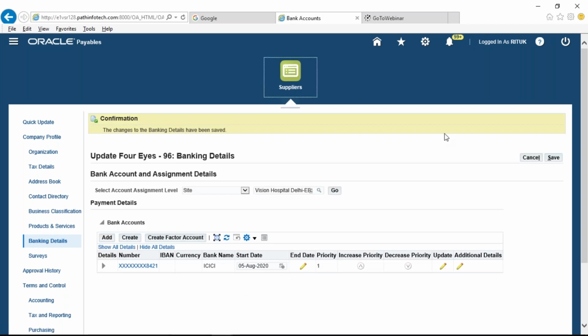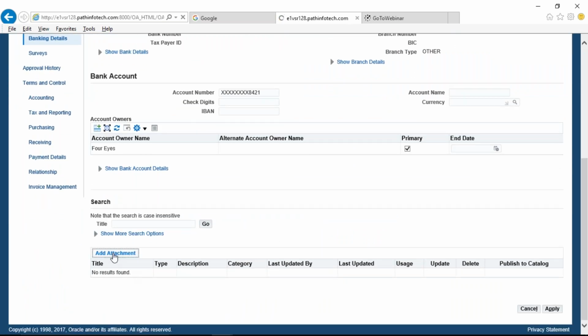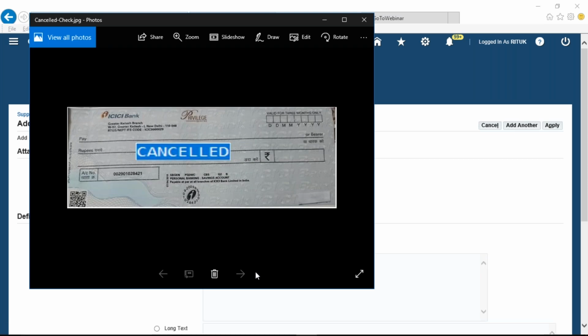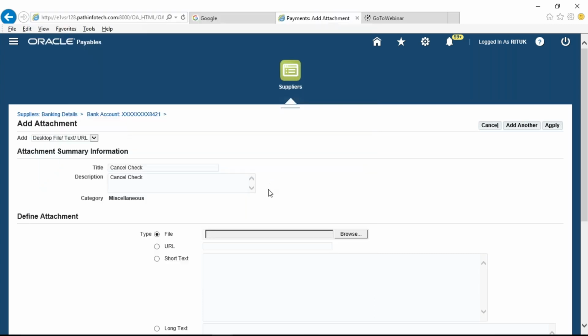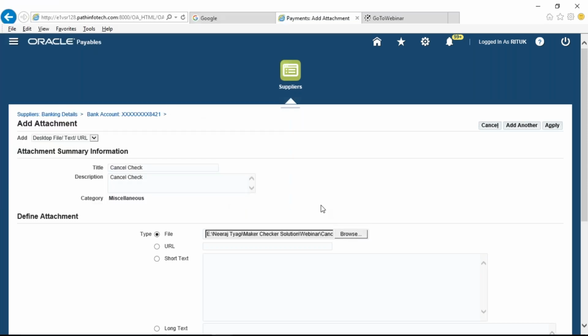And now he'll also attach a cancelled check copy which is provided by the supplier. This is a cancelled check which is provided by the supplier. He'll be attaching this cancelled check file with the supplier bank details. It will help approvers to verify the details when approving the supplier information.